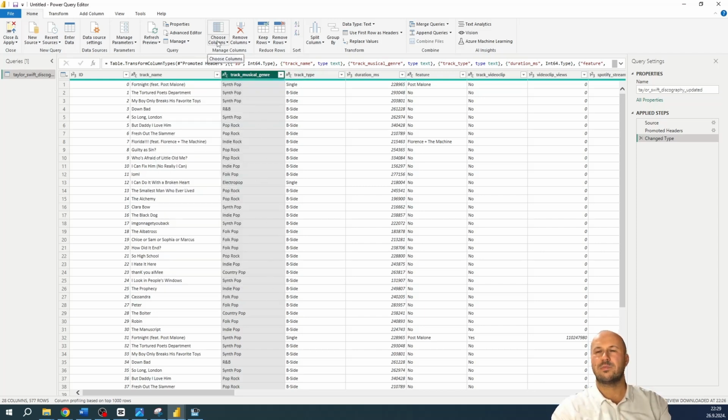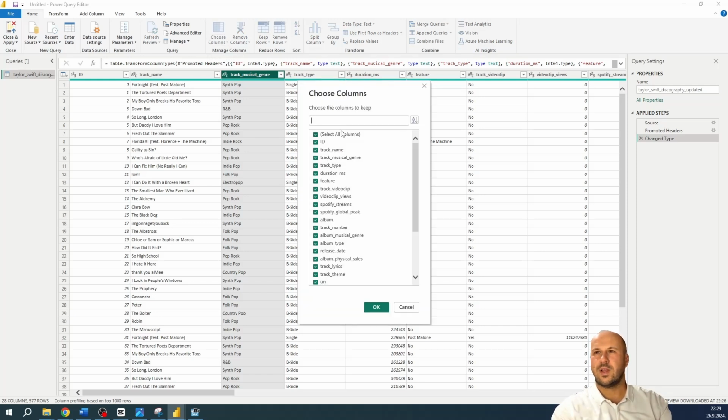The other way is by removing columns that we are not going to use in this report. So let's select Choose Columns and let's see which columns we do not want. So track name, we need this. Track type, duration, feature, album, track number, album type, release date, physical sales. Okay, we do not need URL. Okay, we need to select all and then deselect the columns we do not need. So we do not need URL. We do not need lyrics.